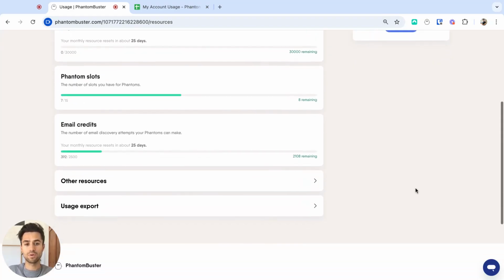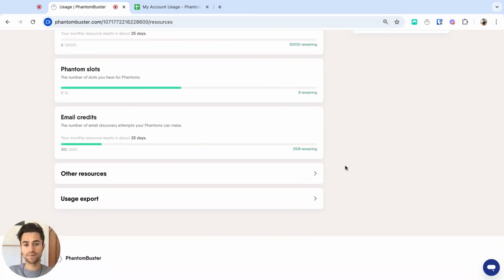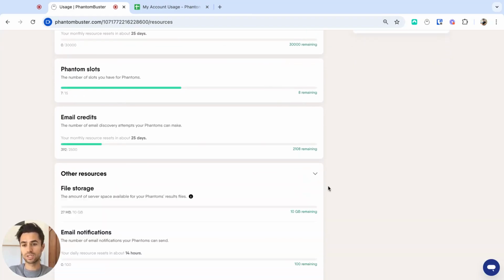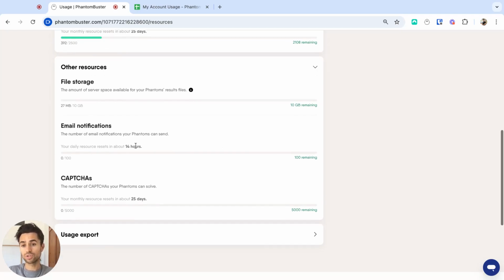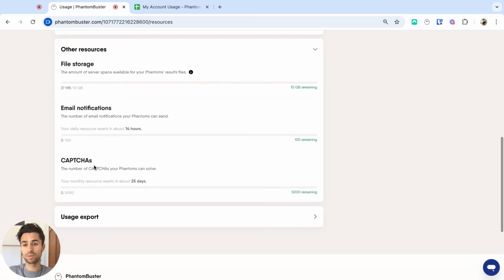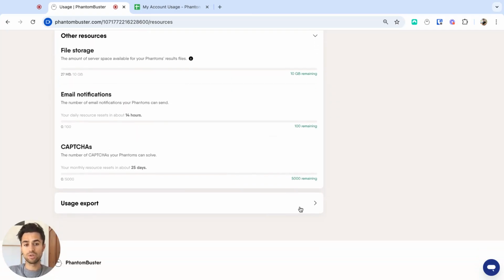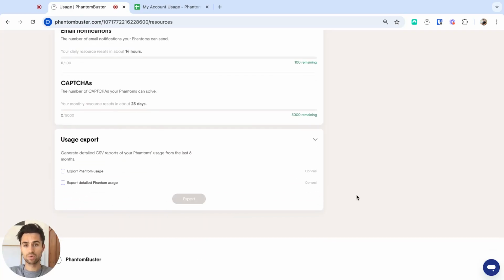So if you go a bit down, you'll have drop downs for other resources. Here you will have information concerning the file storage, the email notifications and the captcha. And then you also have the usage export drop down, the one that we will have a look at now. Here you can export all the usage of your accounts.